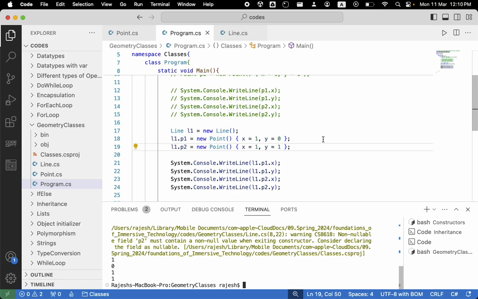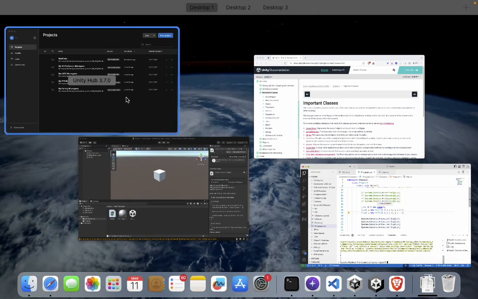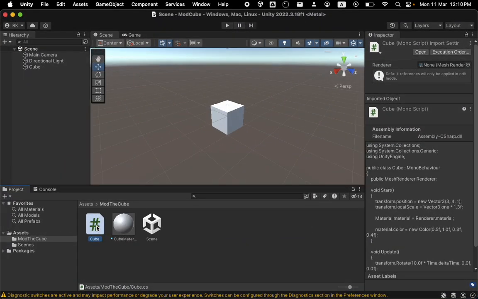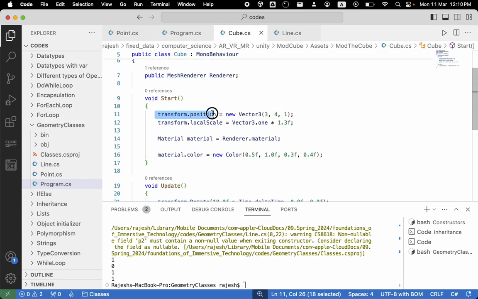Okay? That's it. So that is what you will be seeing in this code as well. Yeah, so you see in this code, it's saying transform.position equal to new Vector.